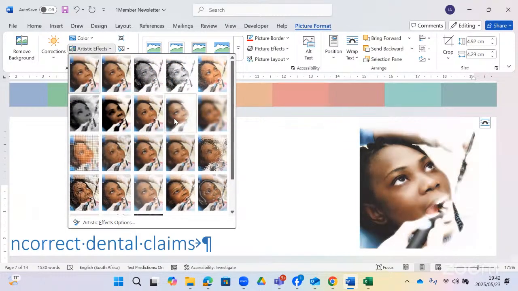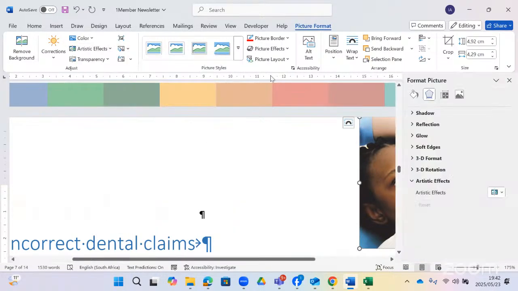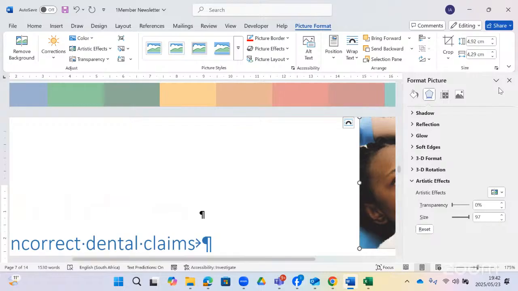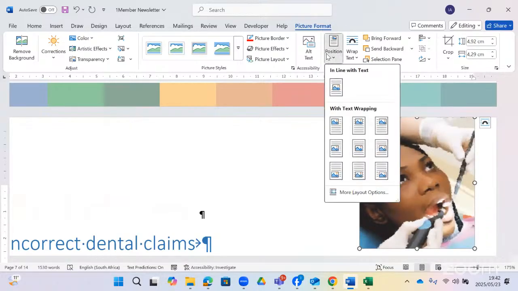But then here in 365, I don't see photocopy here. But I think maybe in the lower version you will find it. I don't see it here. There's no artistic effect called photocopy. It's not there. Even when you go to more options, it's not there. So let me choose one of them, like marker.